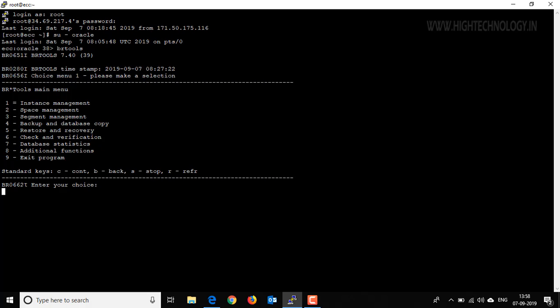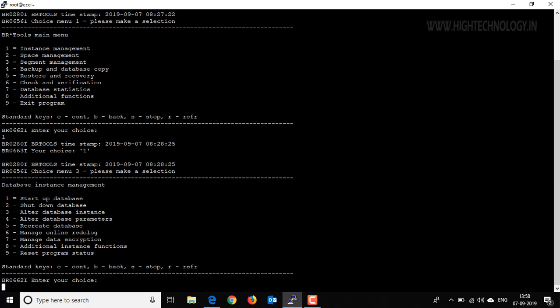First one is instance management. Type 1 here and hit enter, and here you are able to see that we have multiple options like startup database, shutdown database, alter database instance, alter database parameter, recreate database, manage online redo log, and data encryption. These are the main functions. Let's perform a shutdown of our database.